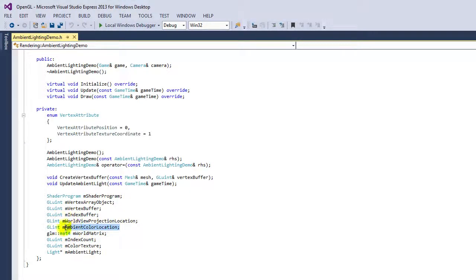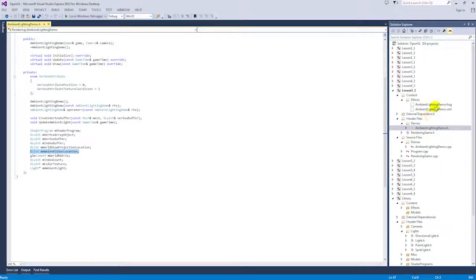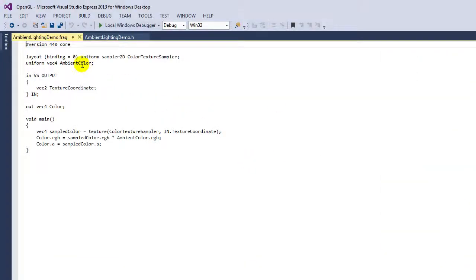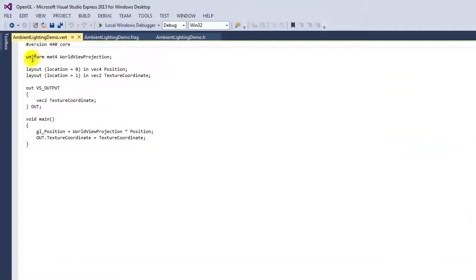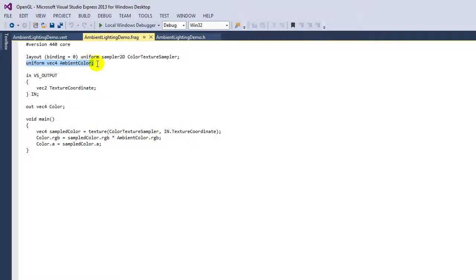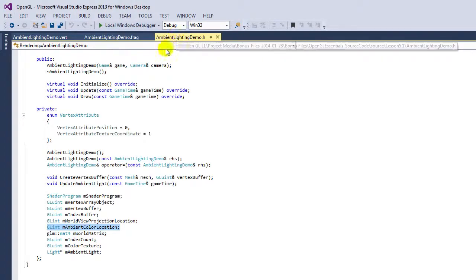The new material that we have is an ambient color location. If we look at the fragment shader, ambient color location is this guy right here. We have a uniform that we're specifying in the fragment shader. We also had the uniform worldview projection that we specified in the vertex shader. In fact, this vertex shader is identical to the vertex shaders from the last lessons. But in the fragment shader, we can also include uniform variables. So we have an ambient color uniform variable, and it's a vec4.